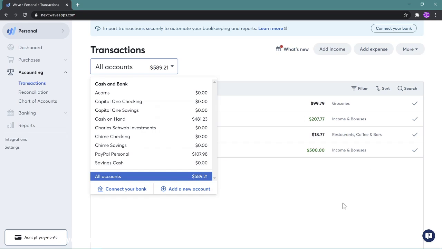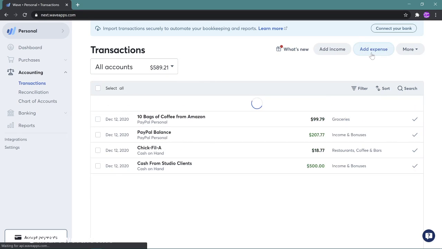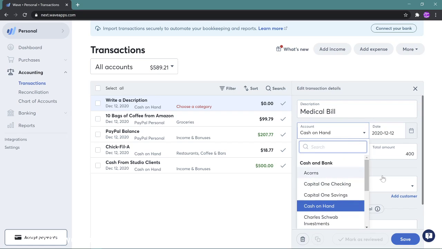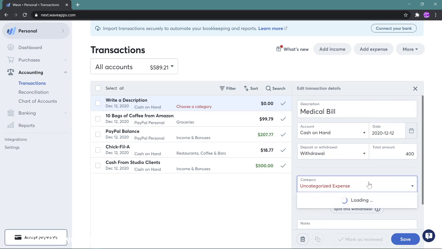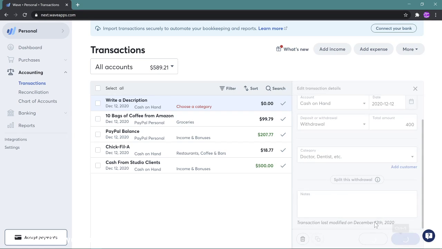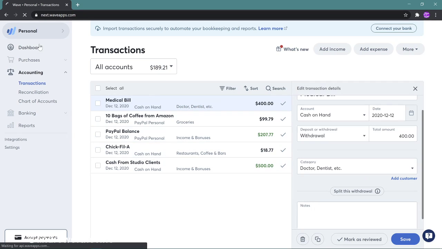Check this out, if we just go in and spend, you know, $400 on... I don't even know what bad decision you can make with this. Yeah, like on a medical bill, right? A medical bill. And you just spend all of that from cash on hand, uncategorized expenses, doctor, dentist, etc.